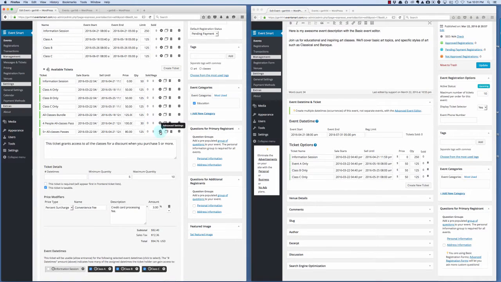And another example of the advanced event editor giving you more power with the available ticket options is that this is a graduated pricing example. So this is an example where someone can purchase 5 or more all class passes for $125 a piece. Okay, so this ticket will grant people access to Class A, Class B, and Class C if they buy this ticket. And we're setting a minimum of 5, so you have to buy 5 tickets in order to get the $80 price.